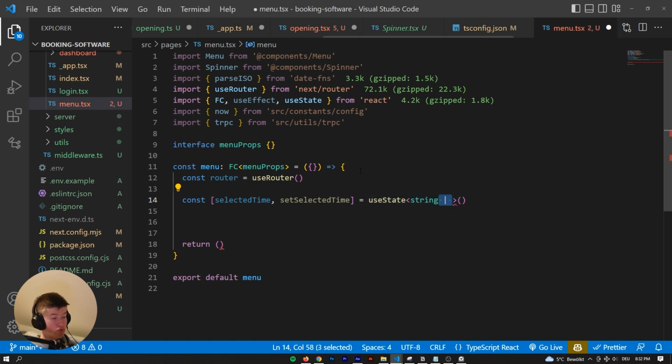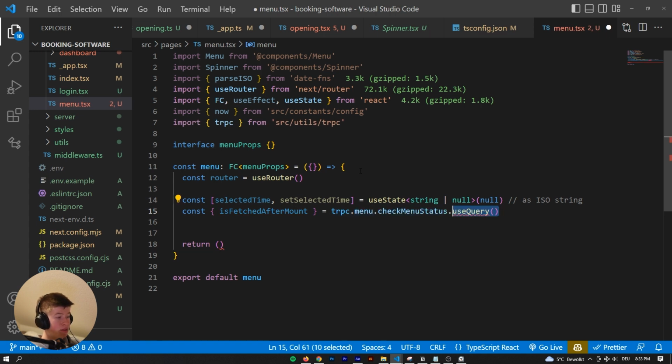So this is going to be either a string or it's going to be null by default, and we're going to initialize it as null. And this is going to be the time as an ISO string. Okay, then we want some TRPC goodness. We want to do the logic check, right? For that, we're going to import the query that we've already created in the last video, which is essentially mocking the logic check for the menu, right?